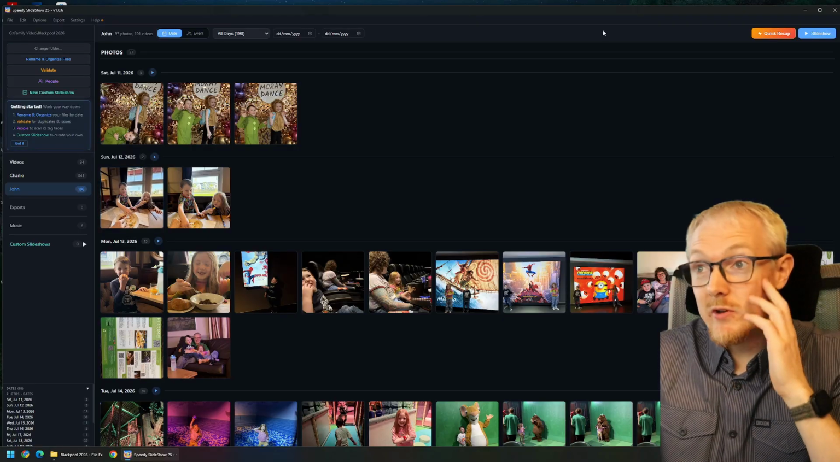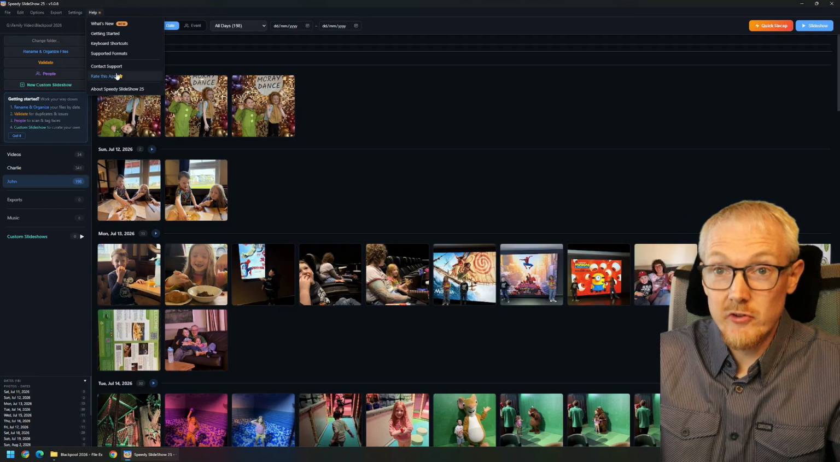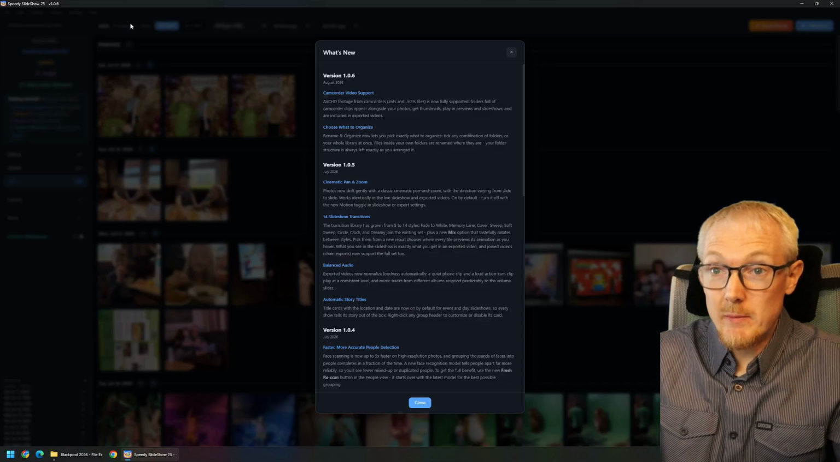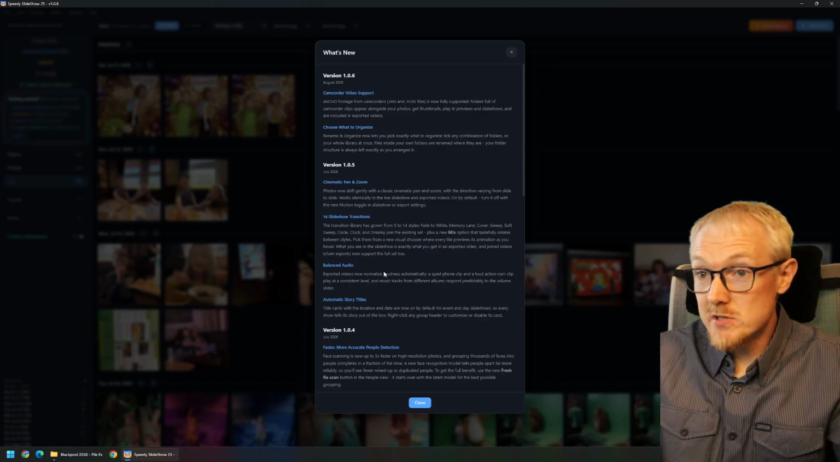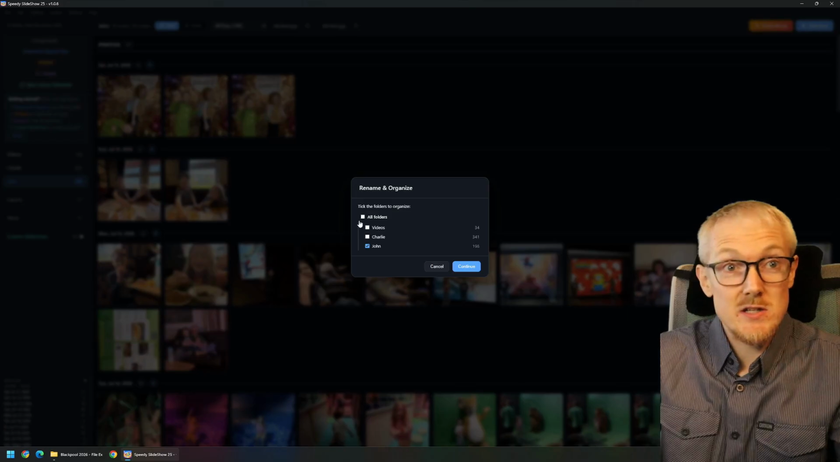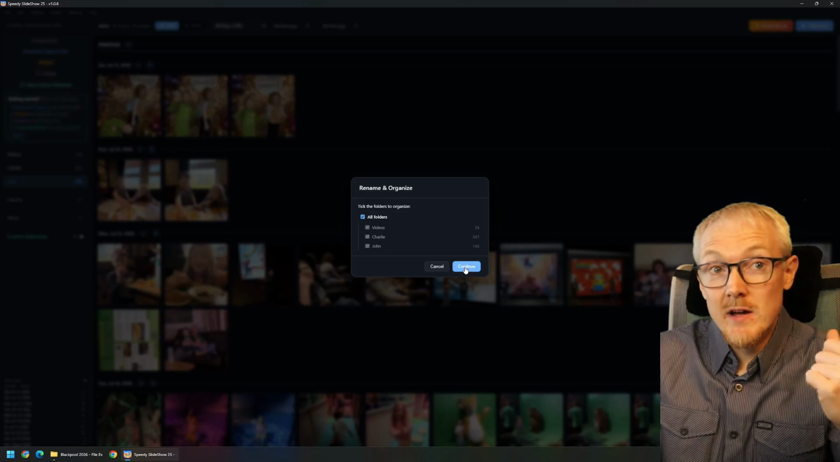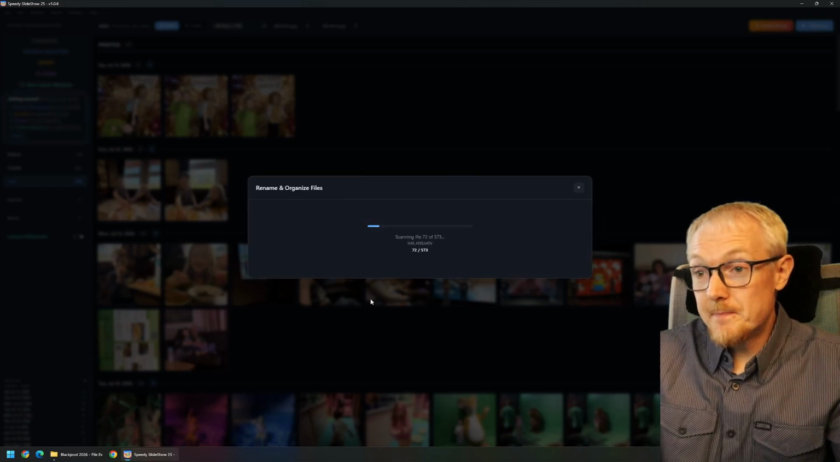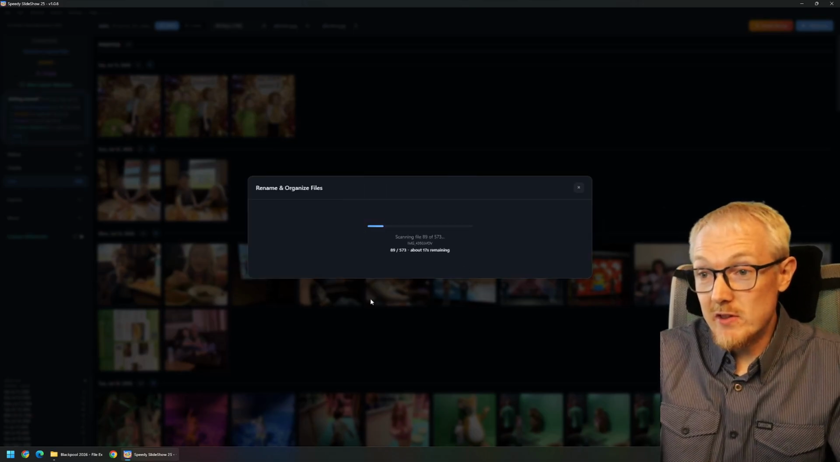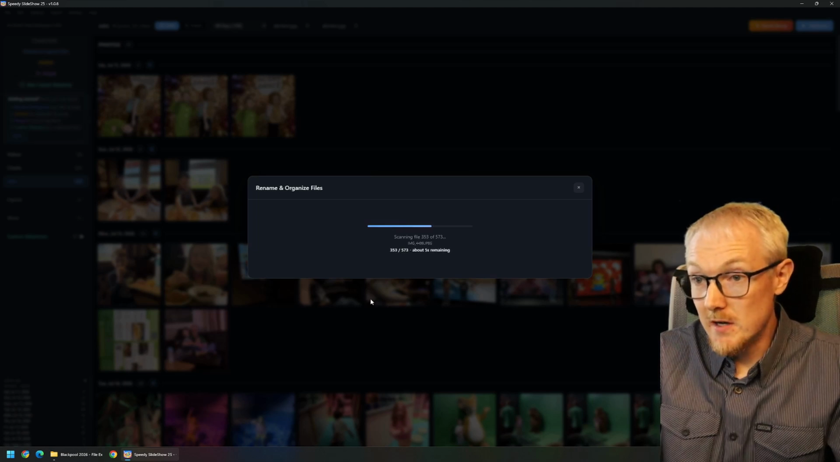So the first thing you do when you open up Speedy SlideShow, and this is the new version, 1.06, this is what I'm working on. There might be a couple more new patch notes in the new version, but basically what we're going to do is hit rename and organize. It's going to ask us if we want to organize a single folder. I'm just going to organize everything. And then we just hit continue. It's going to scan all 573 files. That's going to take about 20 seconds.